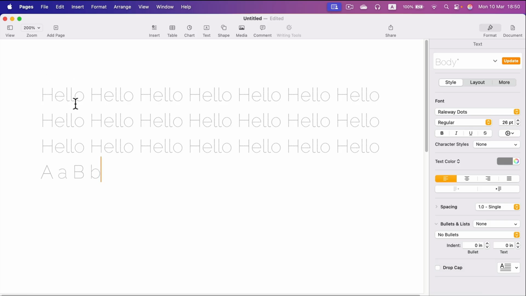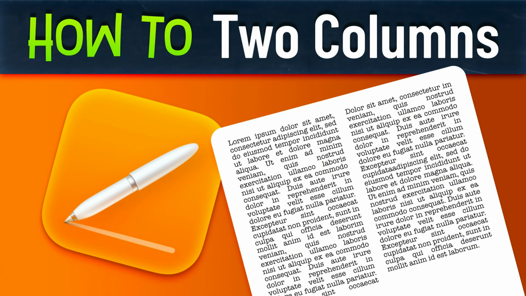Alright, so that's how you can do a tracing worksheet, tracing exercise just in Apple Pages. Get the right font and you are good to go.